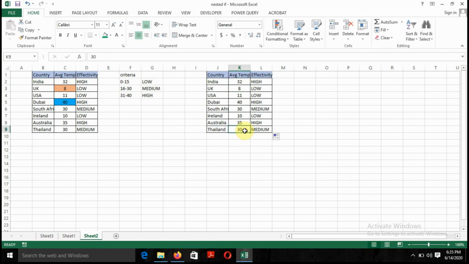30 again medium. Let's make it 31. So yes, it's changing to high. Let's make it 55. Again it's changing to high. Let's change 40 to 11. Yes, it's changing to low. So I hope guys this nested if function is clear to you.